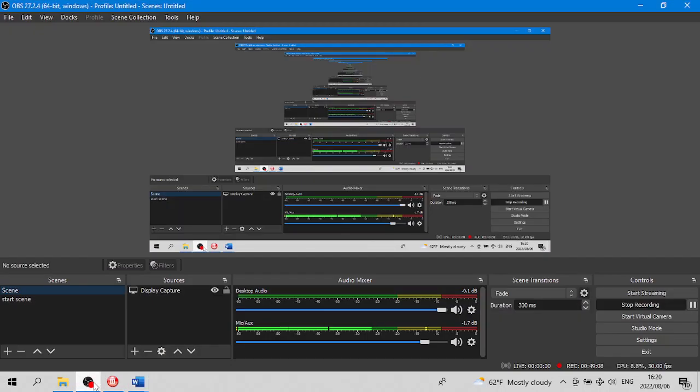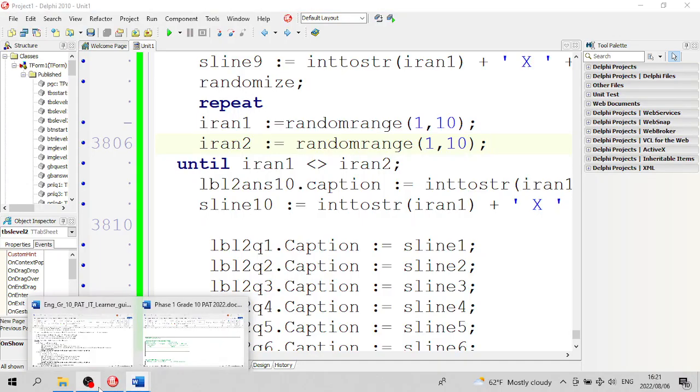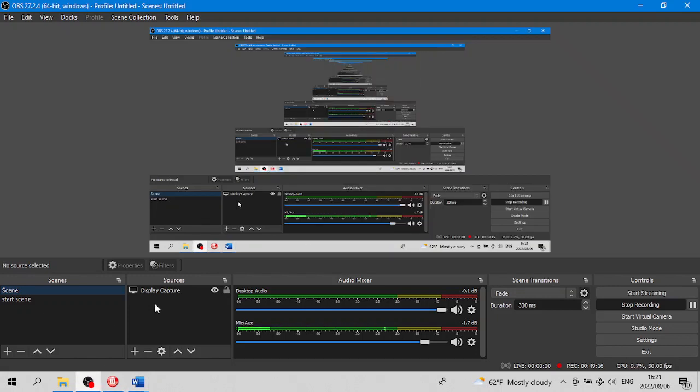You can't even see my screen. Good thing. Can you see it? Have a look.